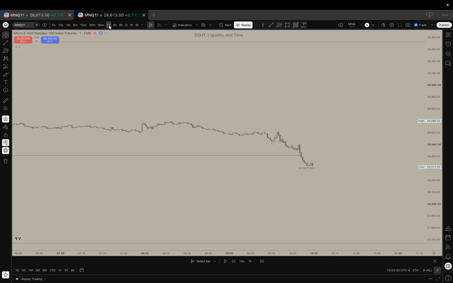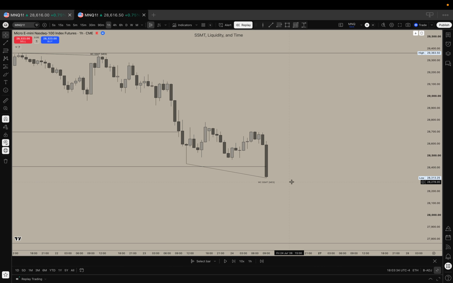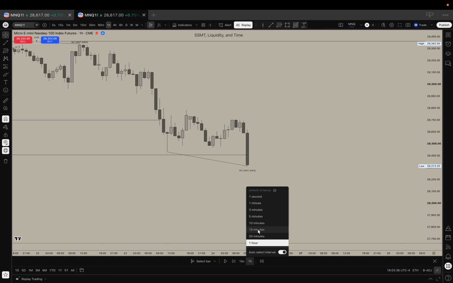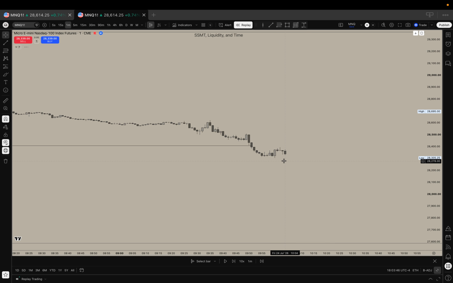So if I wanted to update this by 5 minutes, but only by looking at the 1 hour, you just change the update interval. So you turn this off, and I could just choose the 5 minute, and now the hourly is going to update in 5 minute increments. So now this is the first 5 minutes of the 10 o'clock hour.